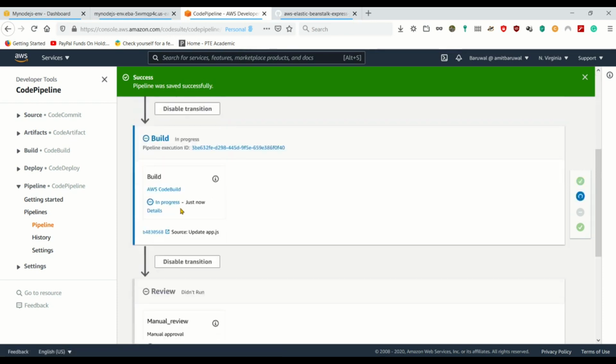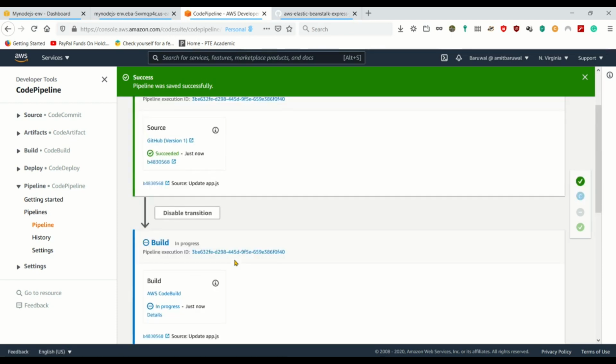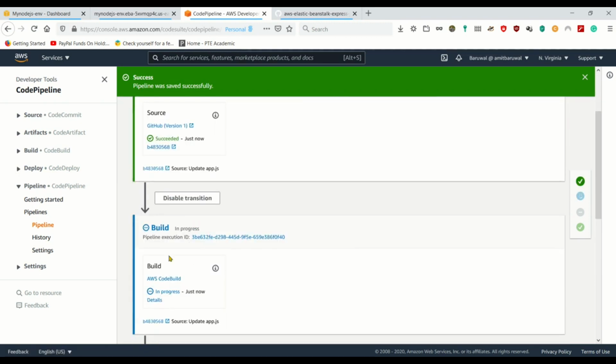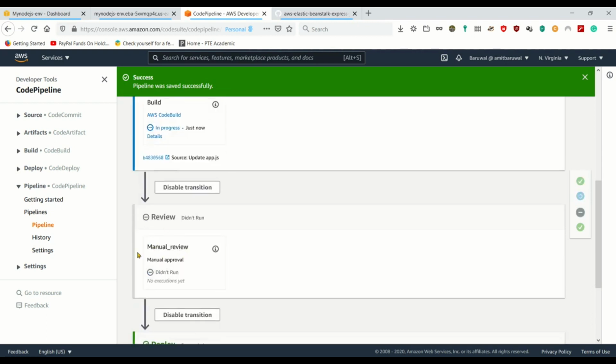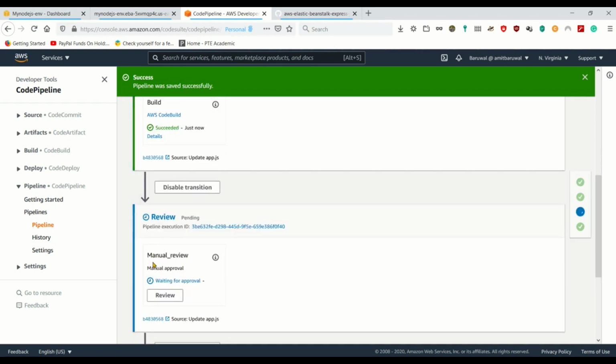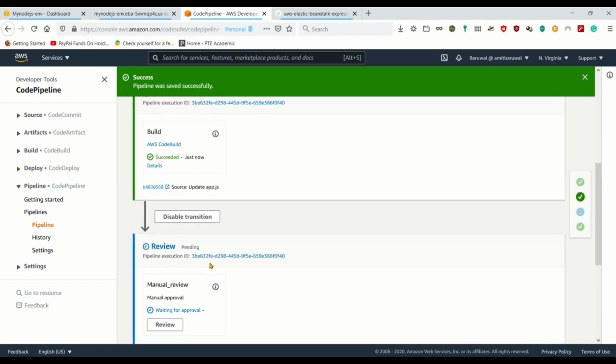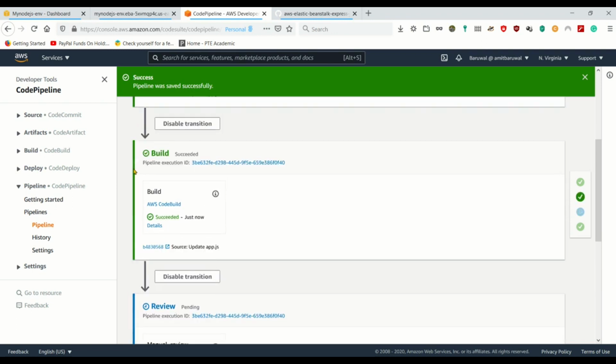It didn't trigger at first, but the source has already succeeded, and now it's in the build process. Now it's at the manual stage, the point that gives us time to review. Here I set it to go to review after build, but in a real environment you would build, deploy to a test environment, and then review, so that you can see what the changes are, what is good, what is bad.